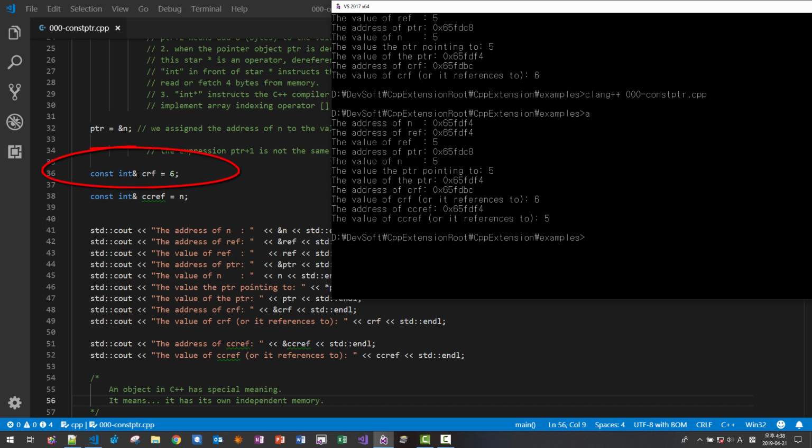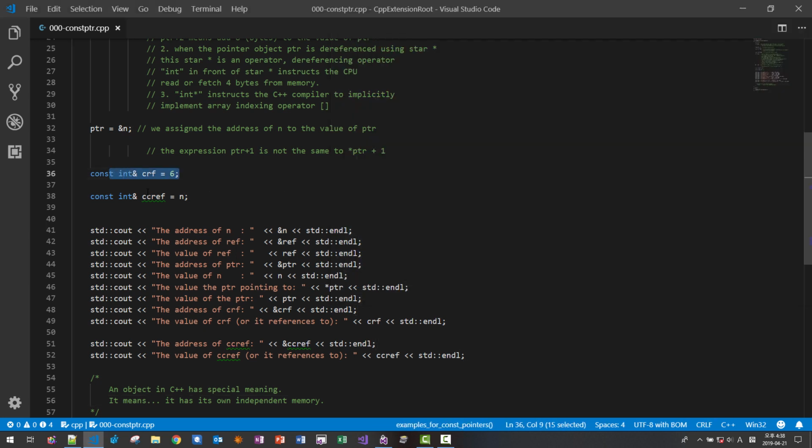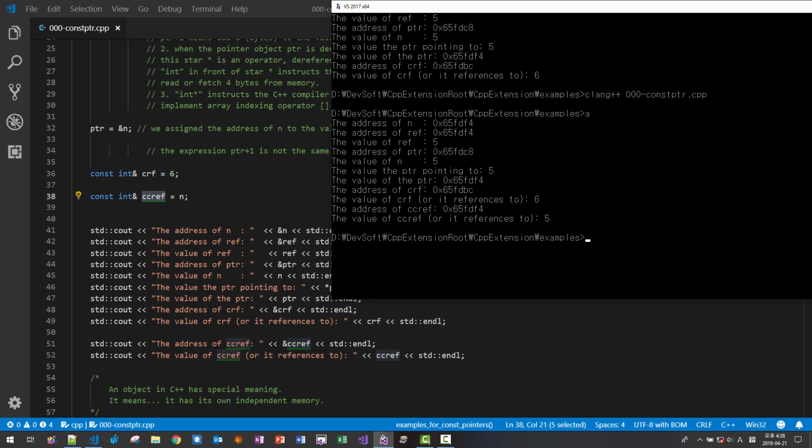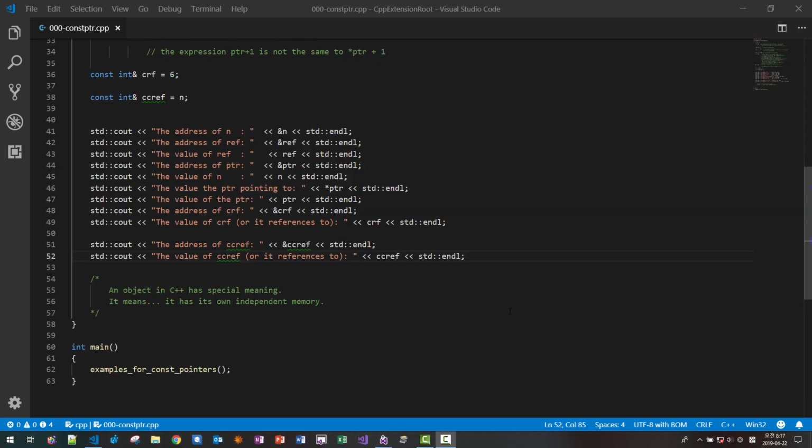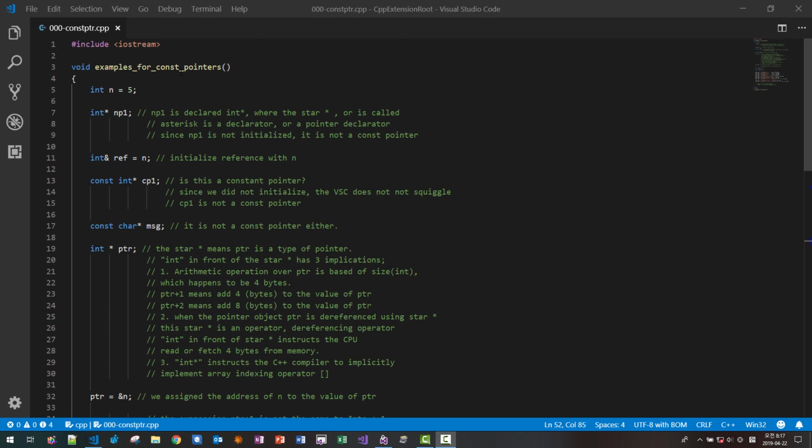This is constant integer reference CREF and CCREF. These look the same, but they are very different. In the case of CREF, it has independent memory, so it is an object. In the case of CCREF, it does not have independent memory. It refers to N, so it is not an object. Understanding whether it is an object or not is crucial. It's a fundamental idea.